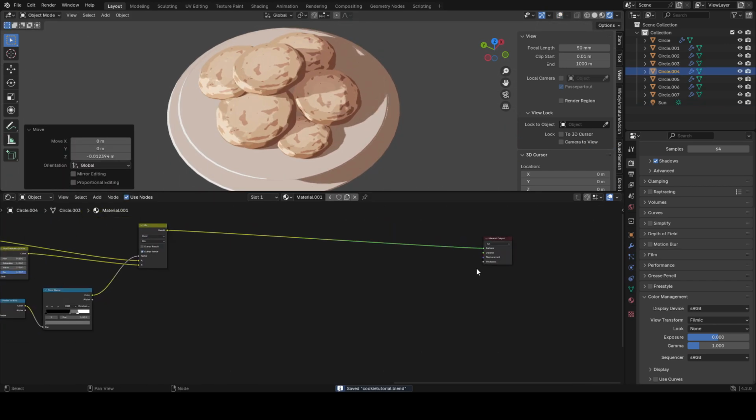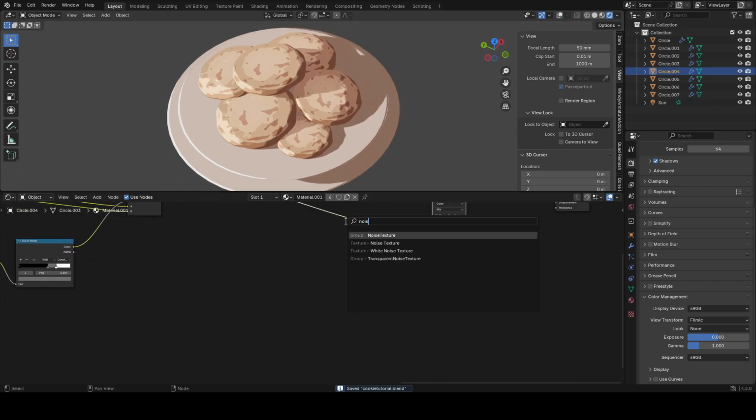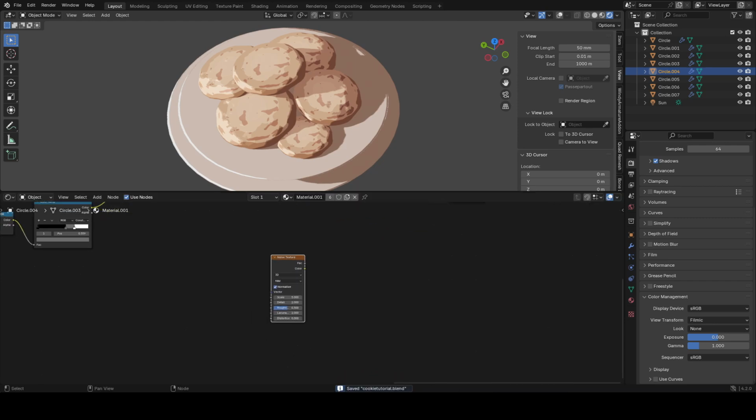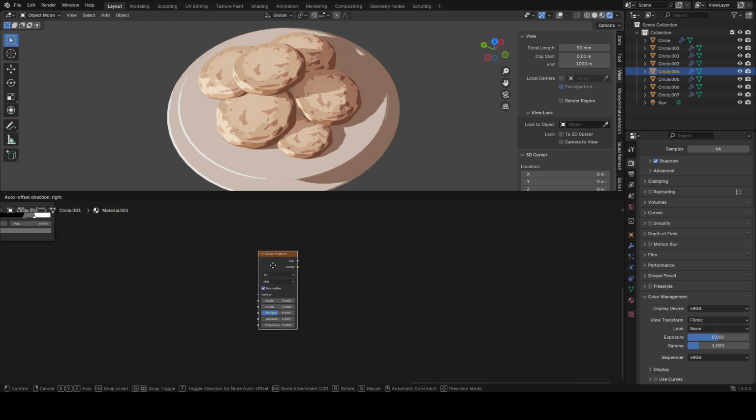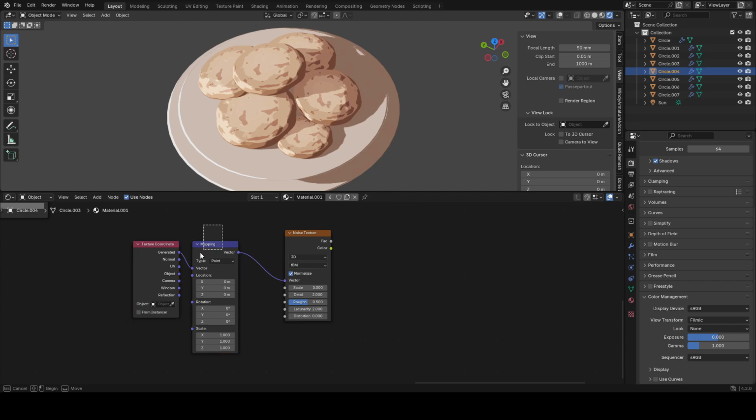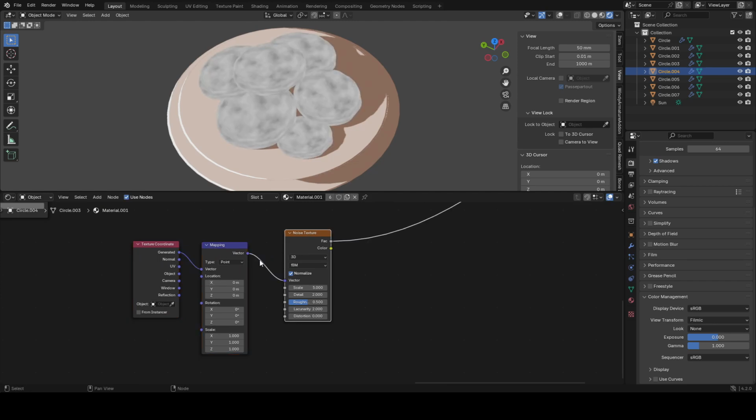So yeah, after that, once again, I'm going to add a mix node and we're going to add a noise texture. And what we're going to be adding here is the cracks or chocolate syrup, I guess. Originally, I wanted them to be cracks, but they kind of ended up looking like chocolate syrup. But either way, I think they look pretty good and that's what matters. So we're going to add them.